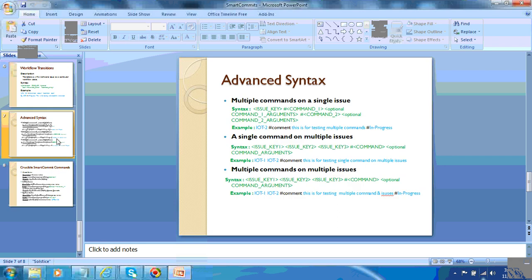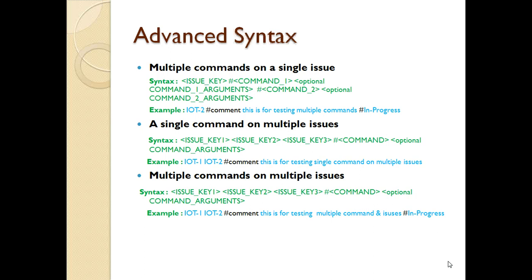So we'll look at the advanced syntax also. We have looked at one command, but we can use multiple on a single issue. For example, I can do a comment as well as a transition change. In this example, for IoT2, I'm giving the comment as well as the status transition, and this is the syntax for it.